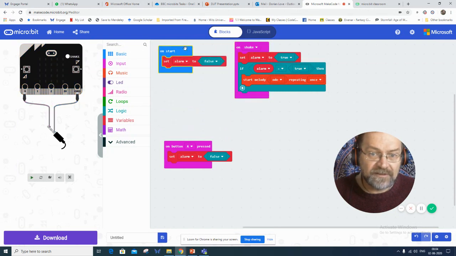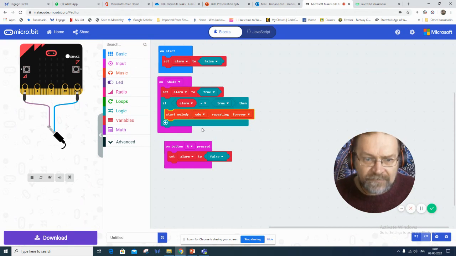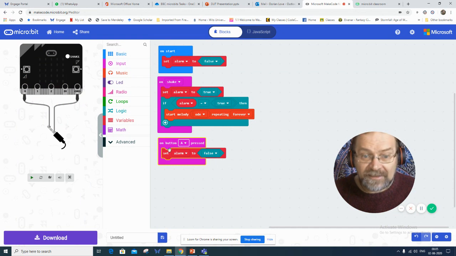If you just read through this program, I'll put it in the right order quickly. On the start, the alarm is false. Nothing's happening. If it's shaken, in other words, if the chip is moved in some way by a thief, it sets the alarm to true, and if the alarm is equal to true, then it starts playing its melody. And I don't just want it to repeat. It must go on forever and ever because it's an alarm. So it'll play that endlessly until I press button A, which is going to reset the alarm to false again. And then if someone moves it again, it's going to play its melody again.